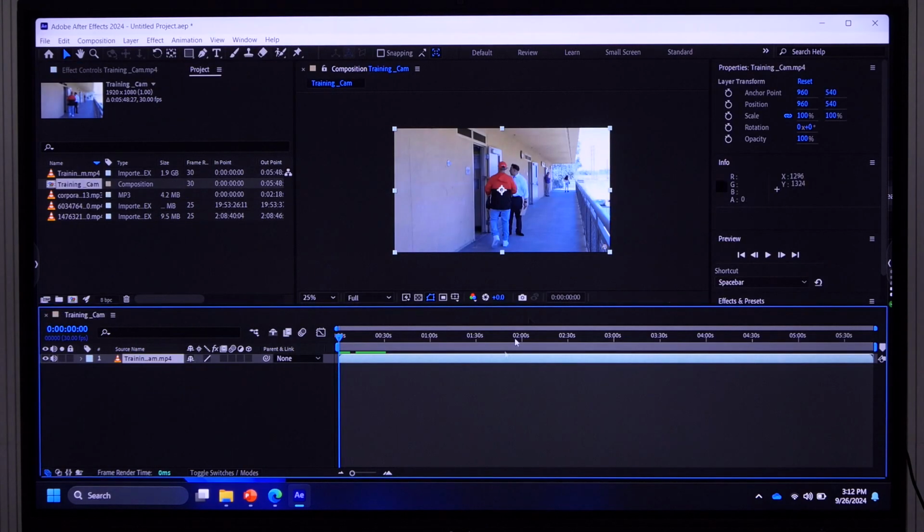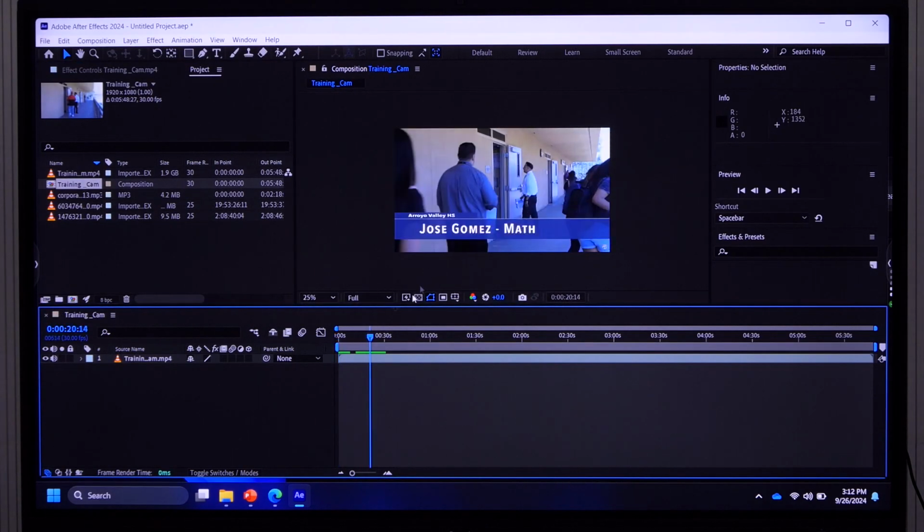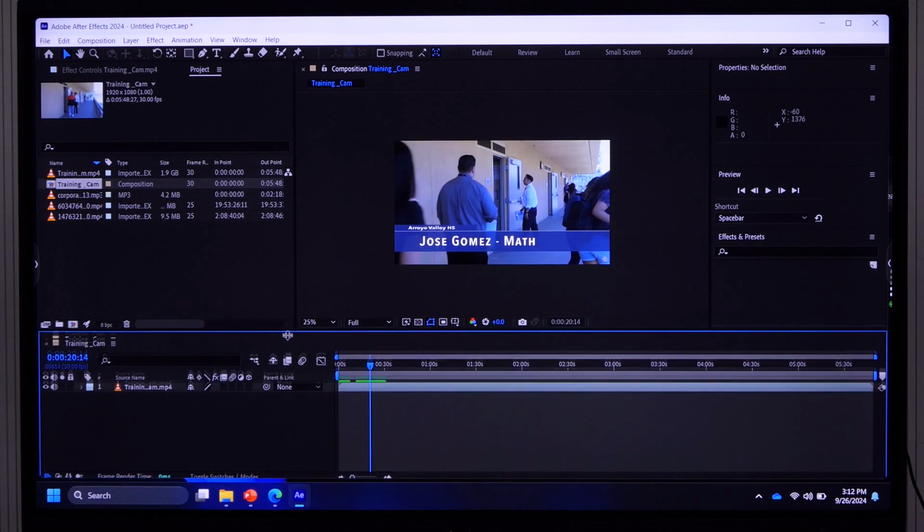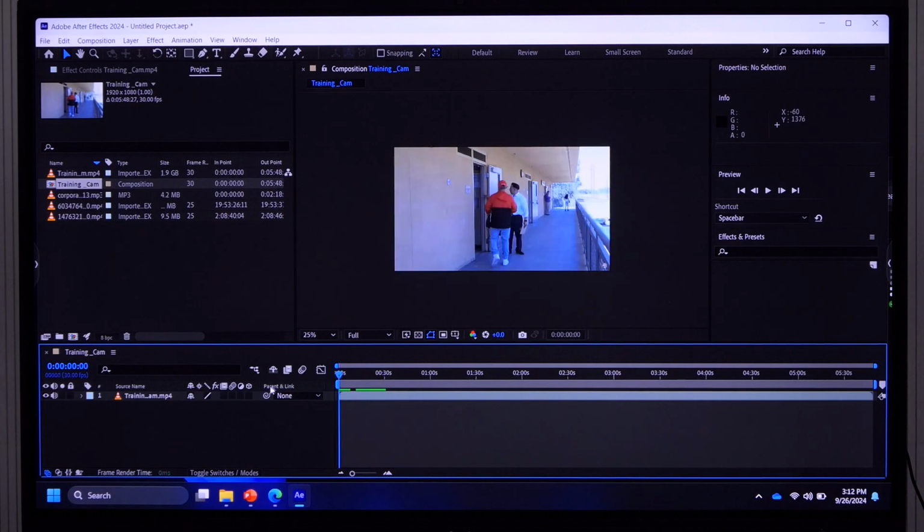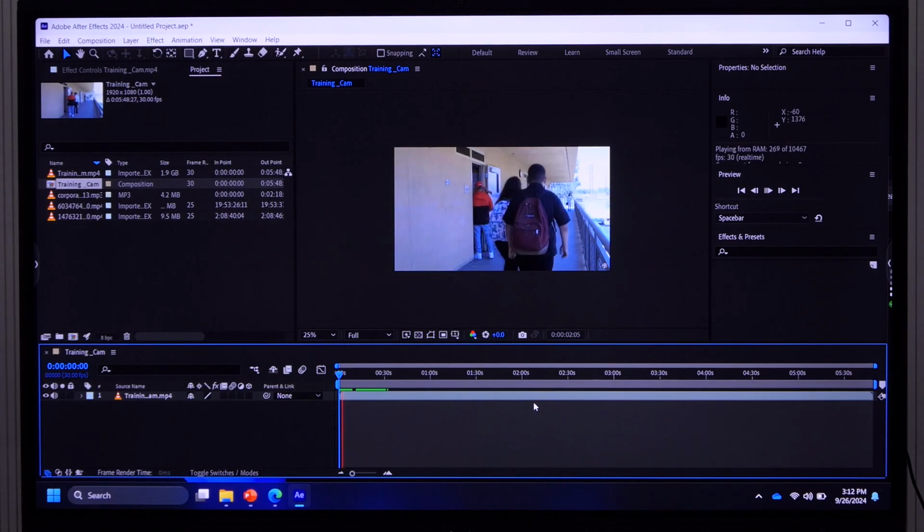I'm adding it over here so that I can have the same composition with the video. If I press spacebar, my timeline will play. Like, to play and pause, use the spacebar. Okay?